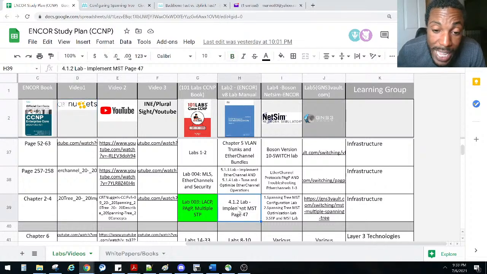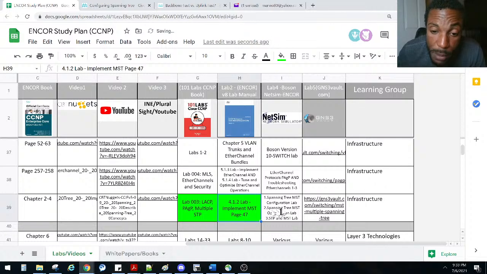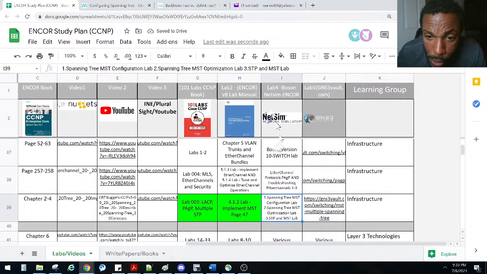So we did this lab right here. Y'all might see some different highlights. That just lets me know I covered that part. And maybe I'll do that some other time. We may do MST again using Boson NetSim.